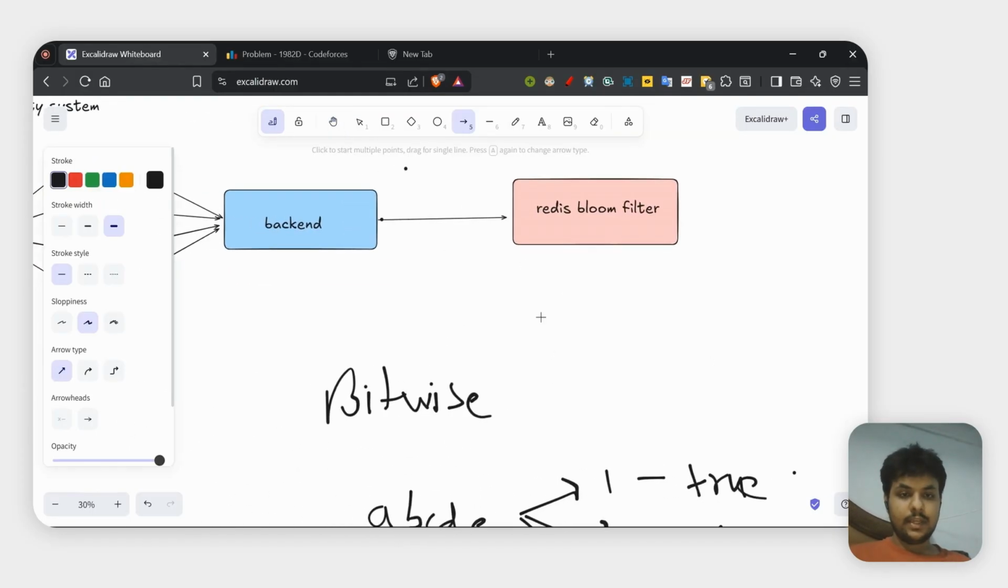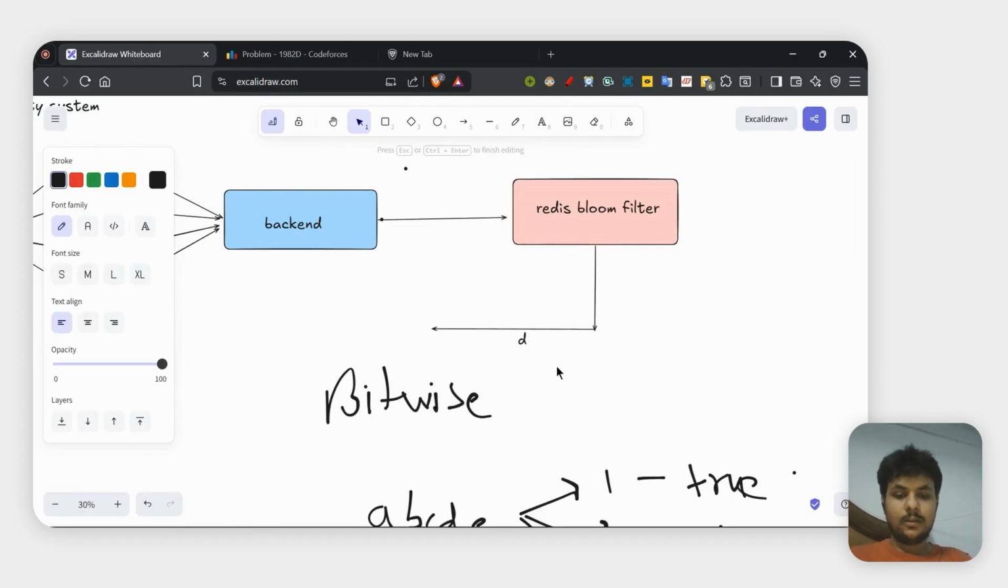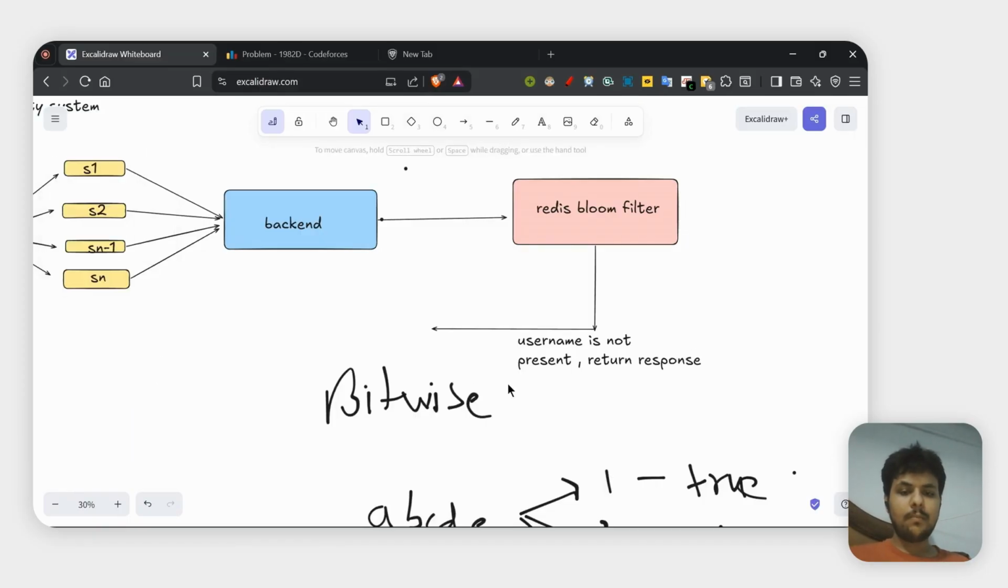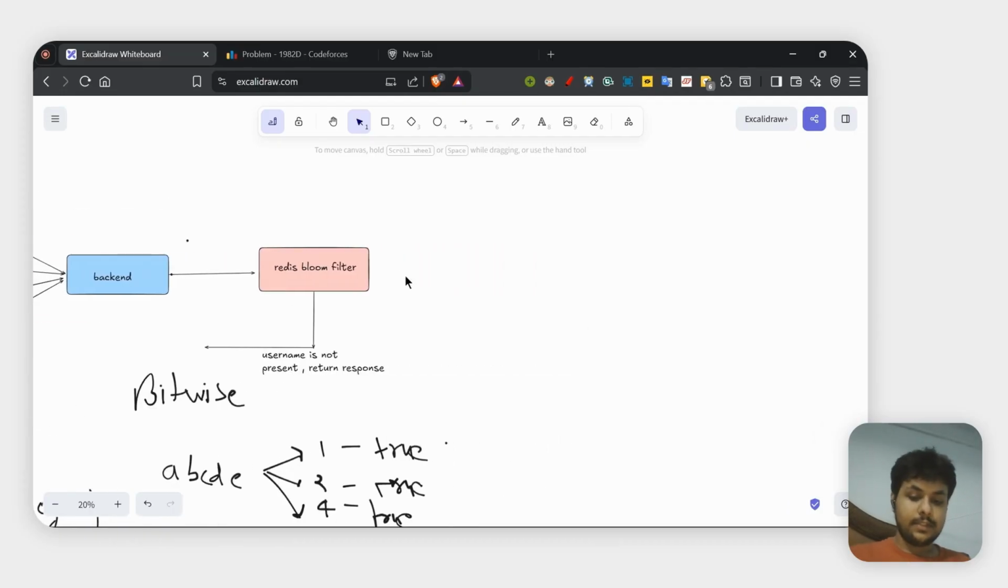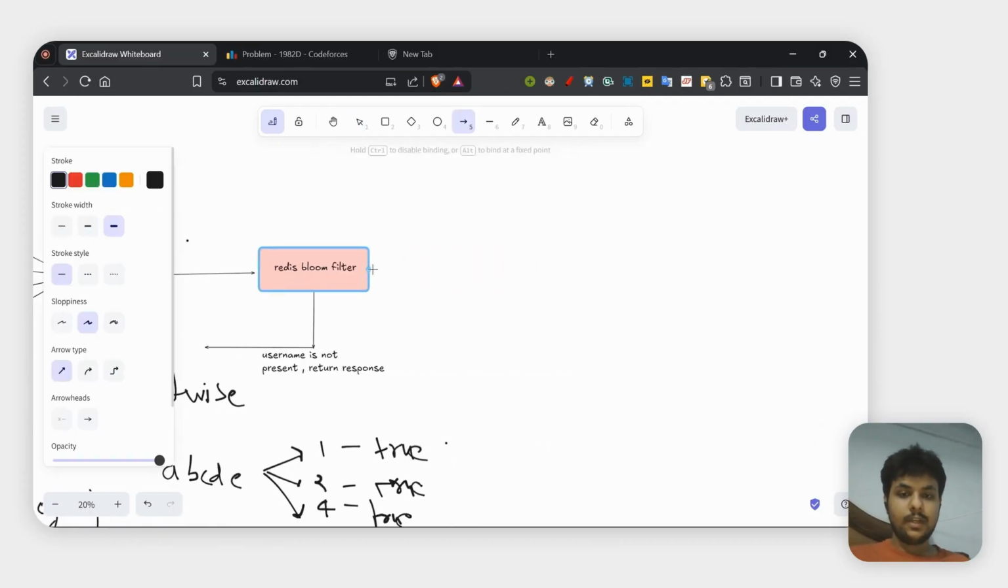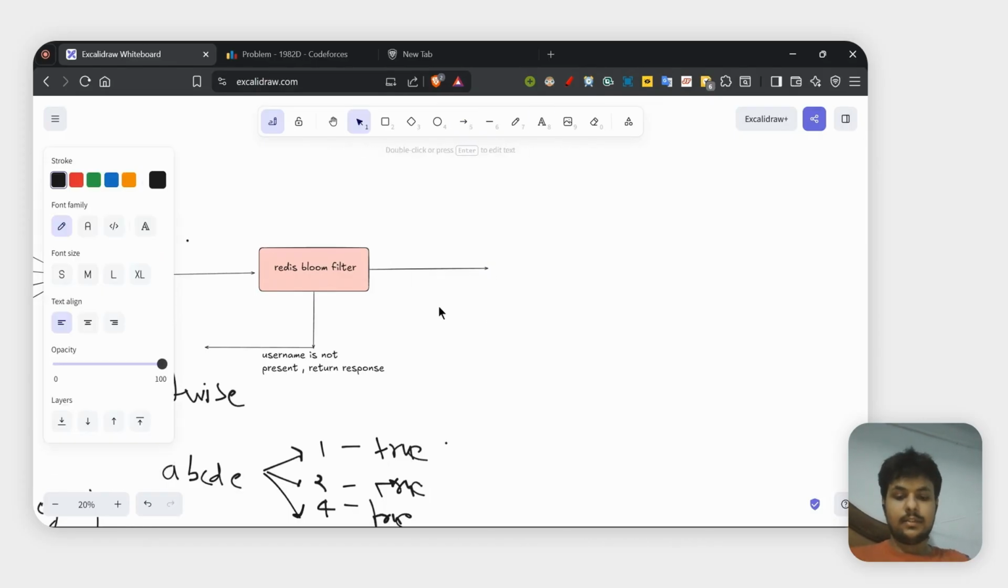So let's suppose I can say, if my Bloom filter is saying the data is not present, I can say the username is not present, and return the response. Cool. But if the Redis Bloom filter says it is a probabilistic situation, so what can I do? Okay, let's go further deep down. This is a probabilistic case, right?